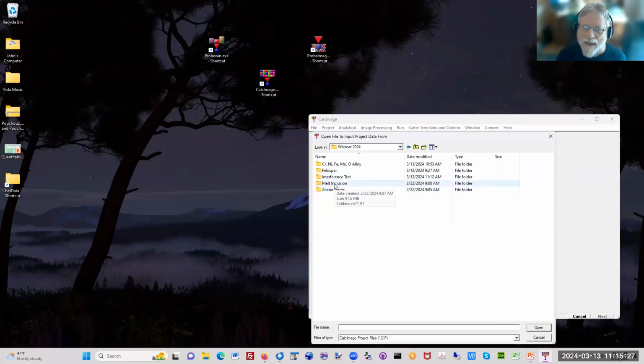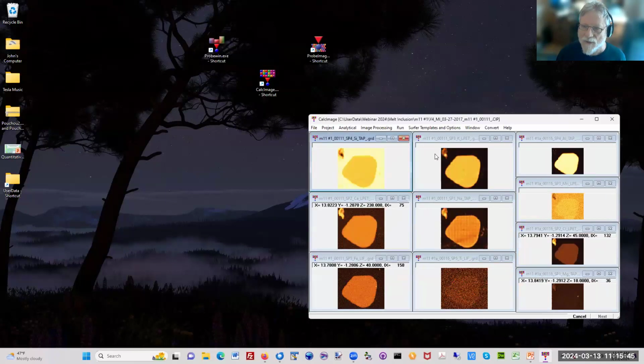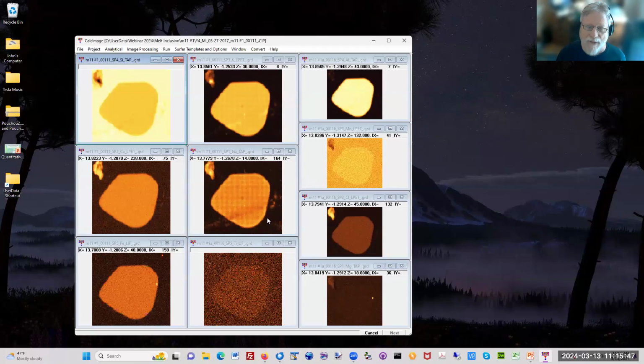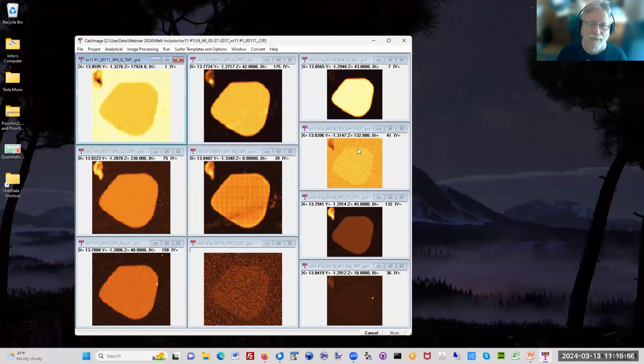Well, I could show the melt inclusion here because it's a mapping thing. So here I made a copy of the project where I applied the TDI correction and where I didn't apply the TDI correction, just to show the difference. And so I'm going to open up the project here with the TDI correction. Here's the raw data. We can all see, and by the way, these maps are done with the mean atomic number background correction, and you can see the mean atomic number background correction in CalcImage just as you can in EPMA.